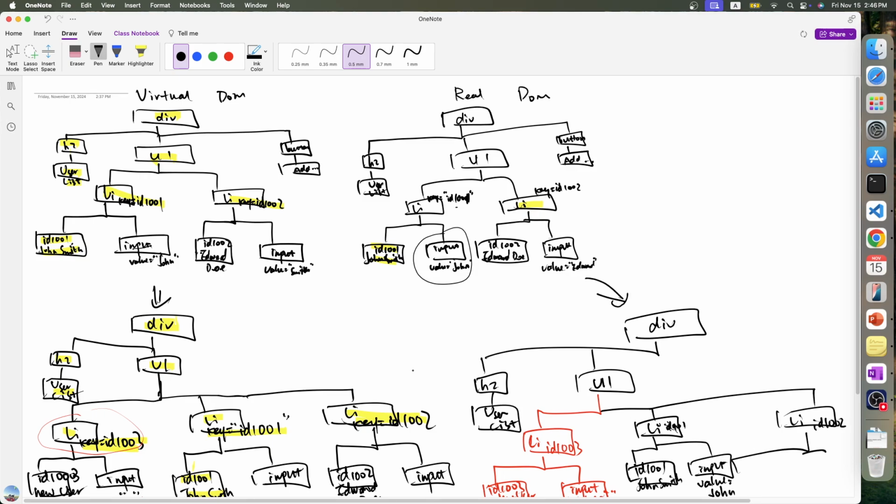Now let's, you guys already know, right? Let's compare the text. Compare the text here. Oh, Edward Doe. Oh, here Edward Doe. Same, right? So reuse this one. Okay, so reuse this one. We're going to have ID 102 Edward Doe, right?